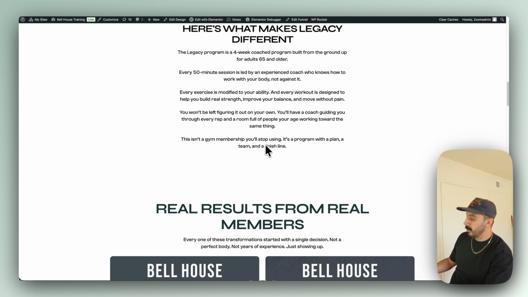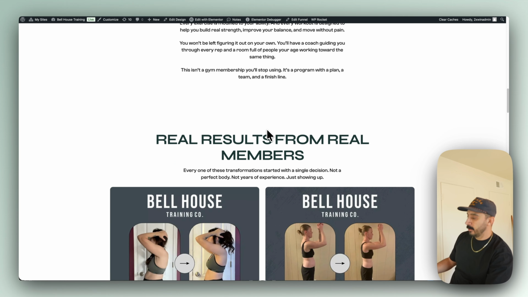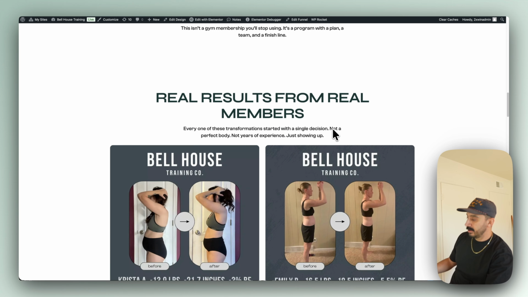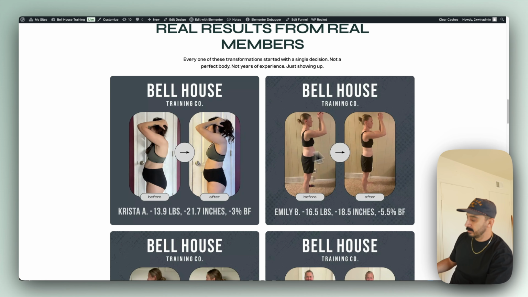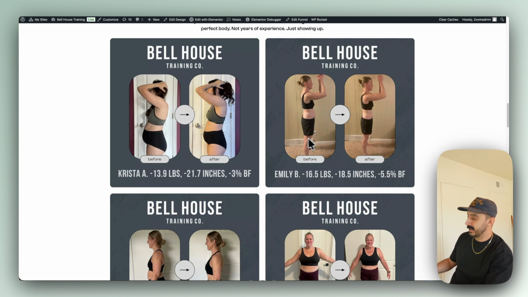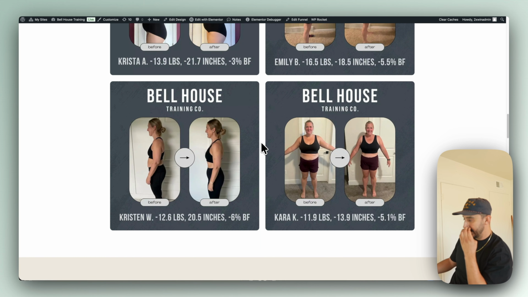And then letting them know that there's going to be accountability and support, so this is not like a regular gym membership. And then we show them some results from actual members. These are younger crowds, but I do have some older adults that I'm going to lay in here, but that's a little bit later.